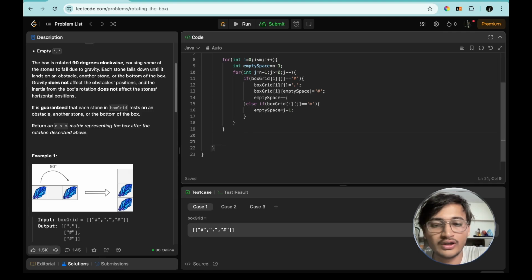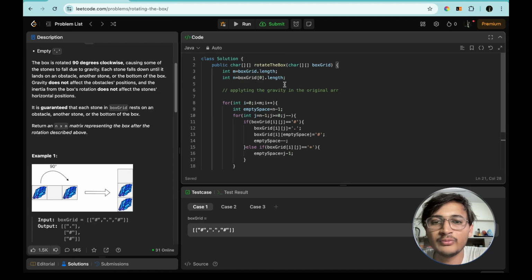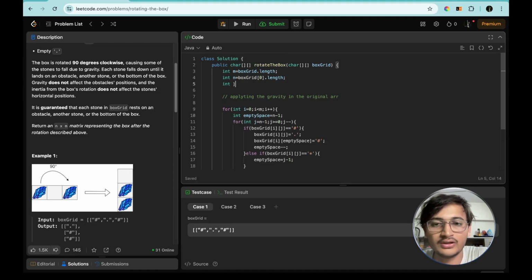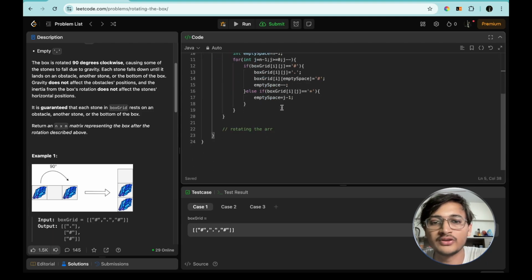Now after this, the gravity is applied to the whole 2D array. Now we just have to rotate it, so rotating the array, and for that we have to make a new 2D array. So char, sorry, this will be char not int, char of, let's name it result, is equal to new char, and here the rows and columns will get reversed. So n is going to be the rows, and m is going to be the columns.